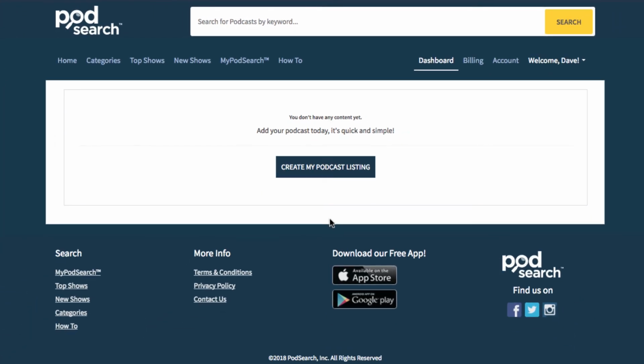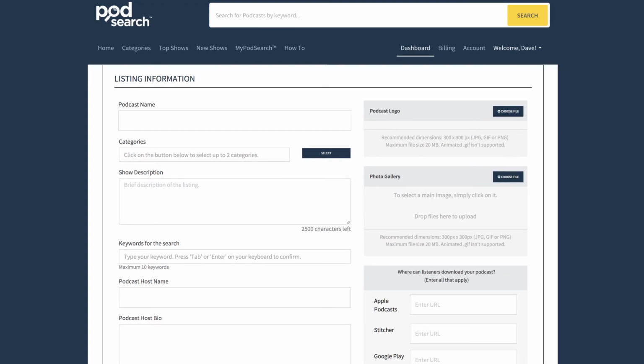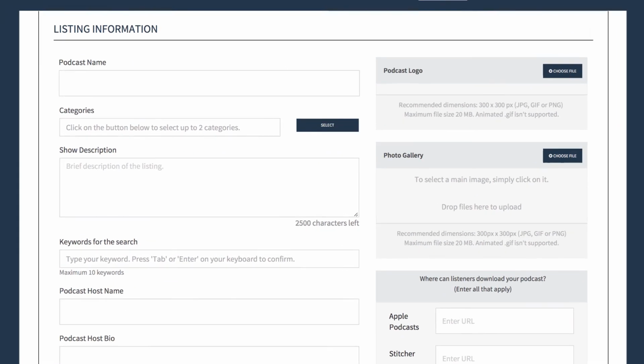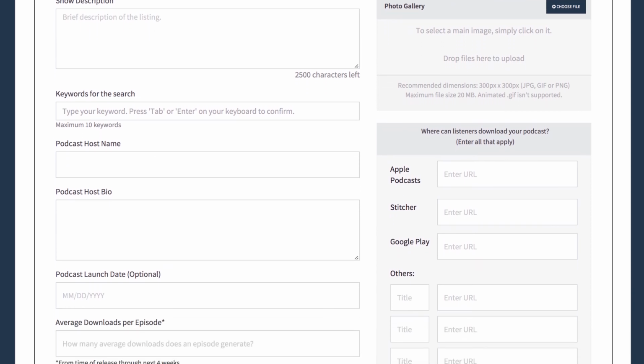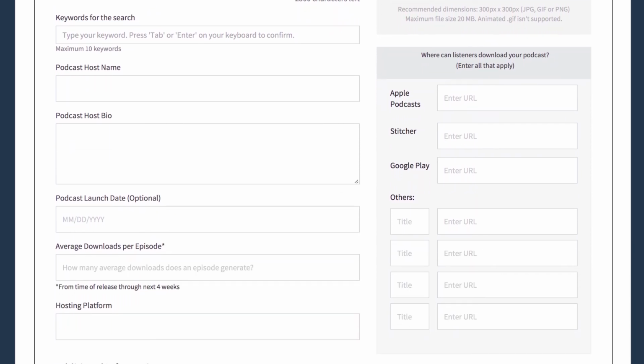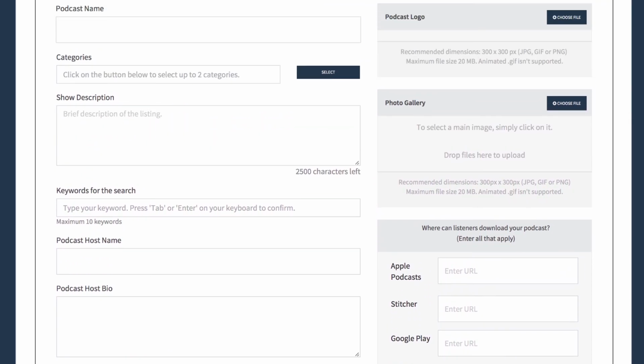Okay, step 2. Create your podcast profile page. First, make sure you're logged into your podcaster account using your email address and password. Then click Create My Podcast Listing. The more information you enter here, the more robust and compelling your podcast profile page will look to new listeners and potential sponsors. Here's a quick look at each item.